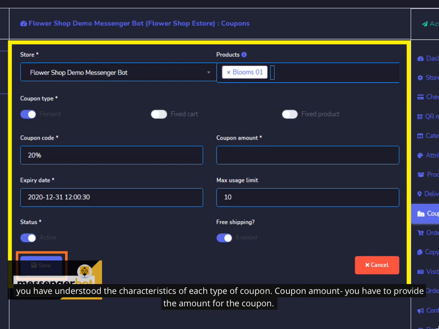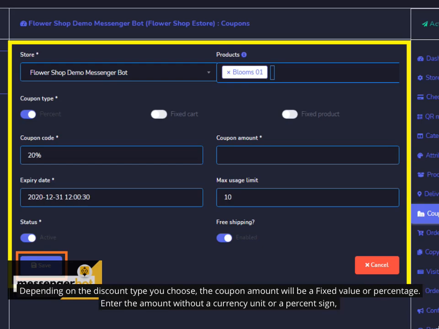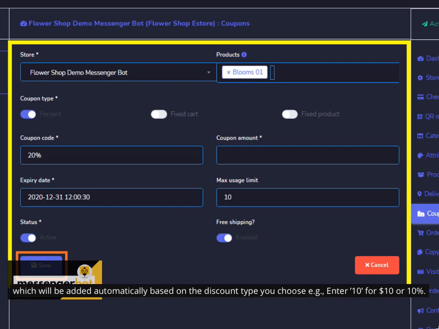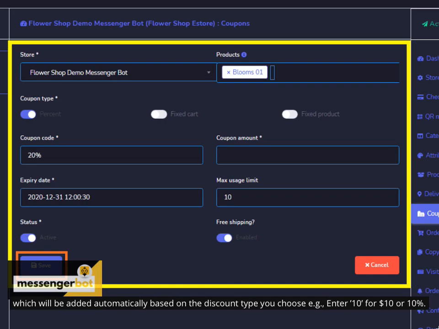Coupon amount: you have to provide the amount for the coupon. Depending on the discount type you choose, the coupon amount will be a fixed value or percentage. Enter the amount without a currency unit or a percent sign, which will be added automatically based on the discount type you choose. For example, enter 10 for $10 or 10%.